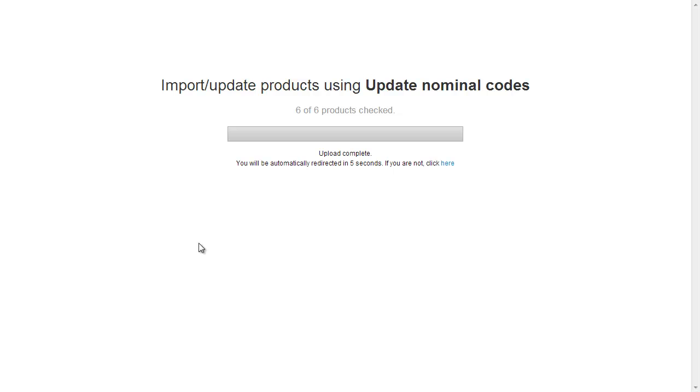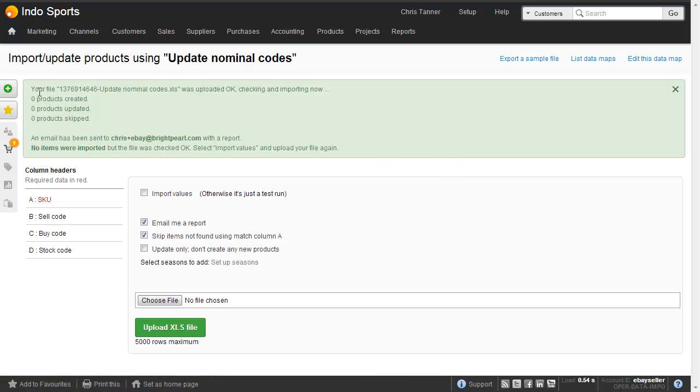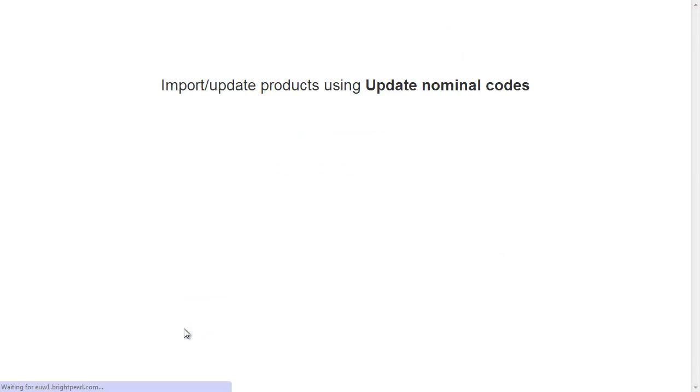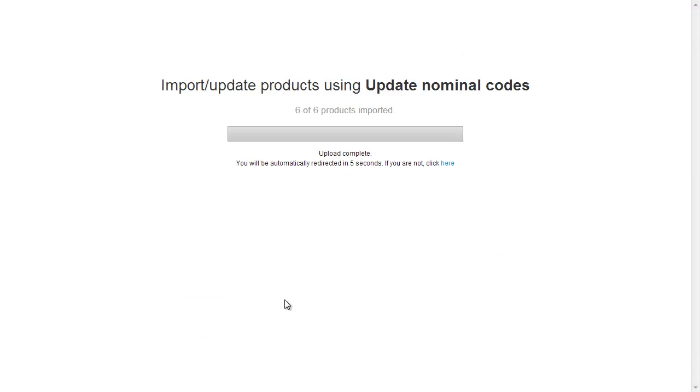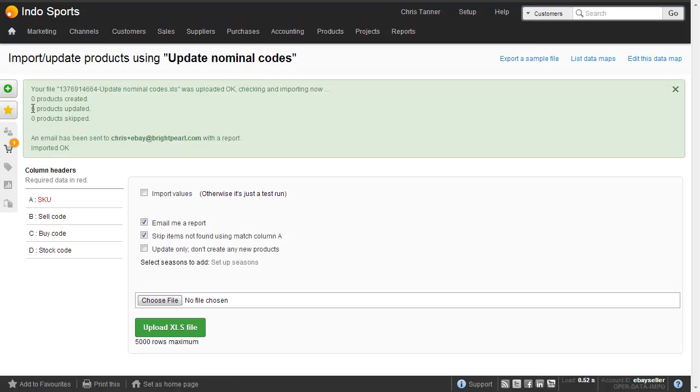That just checks the products. And we can see it's all green, no problems. So we're going to run the same process again, but this time click Import Values. And don't forget to tick Update Only. And then upload. So it checks the file, and then it does the work. We can now see that 6 products have been updated.